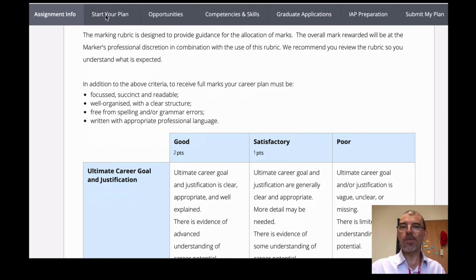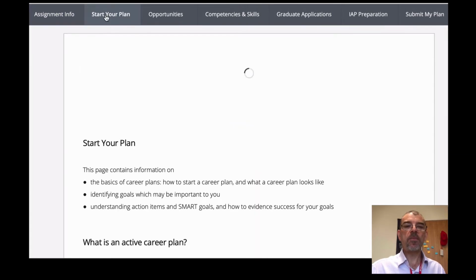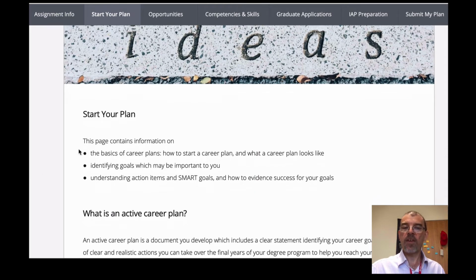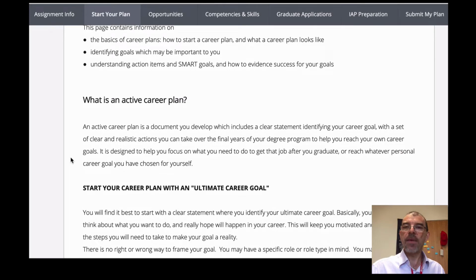Let's go to Start Your Plan. On this particular tab, and every tab usually has a little intro so you know what's on there. This particular tab has information on, well, what is a career plan? How do I start it? There are some examples on there, and there's also some information about identifying goals and actions that you choose to do to reach your goals, and how you can evidence whether your goals are successful or not. So if we go a bit further down, there's some information for you to read.